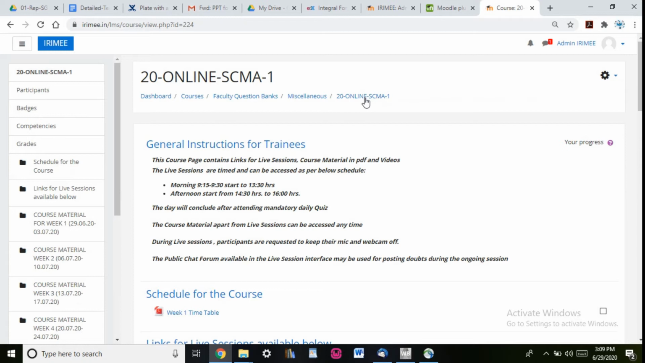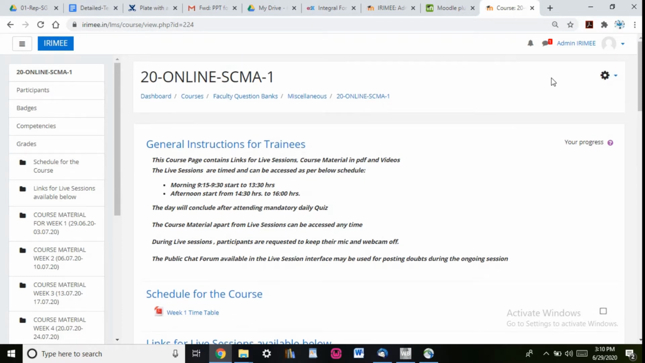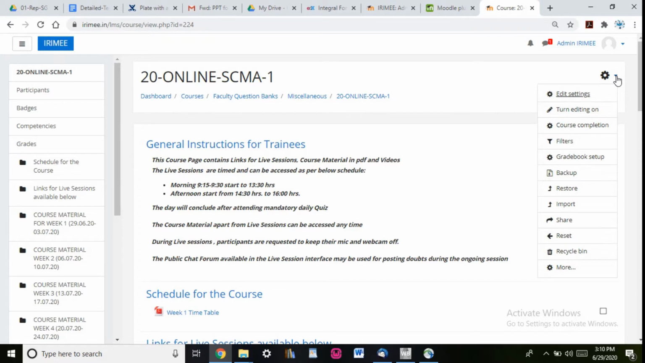A short tour of Moodle's course page. Here we have a course 20 online SCMA 1. Here you can see that we have put the general instructions to the trainees. The standard thing about Moodle is that you have to click on this gear button and then turn editing on to make any changes.